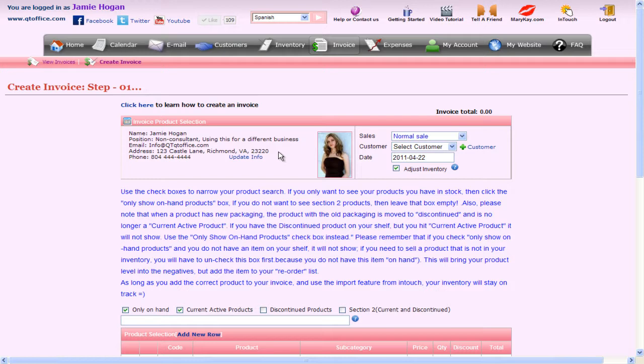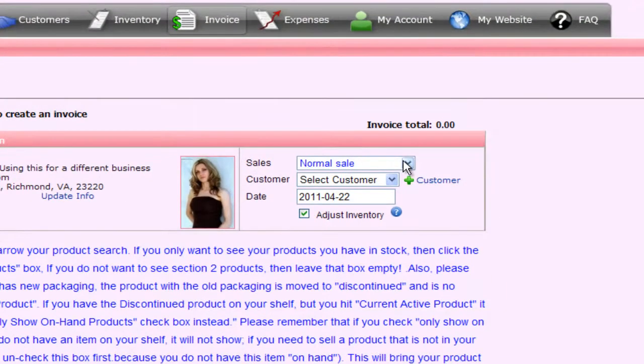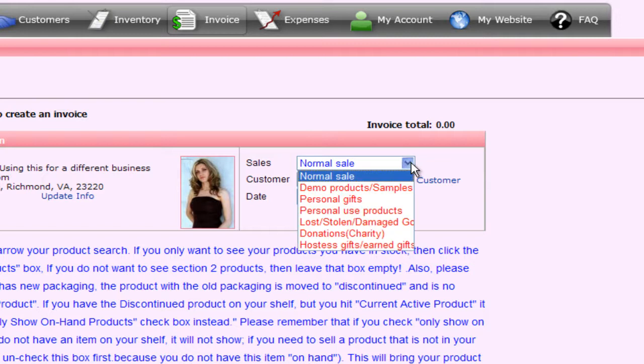If you do not want to show this on your invoice, you can go to My Account and change your preference. Now, to make sure this is a normal sales invoice, we're going to keep the normal sale highlighted here. If you needed to change it to a tax write-off invoice, then you would do so here.